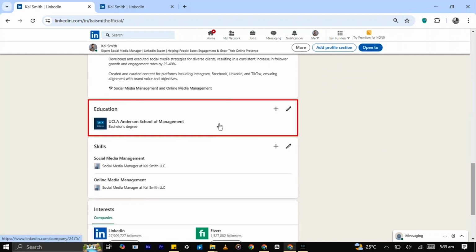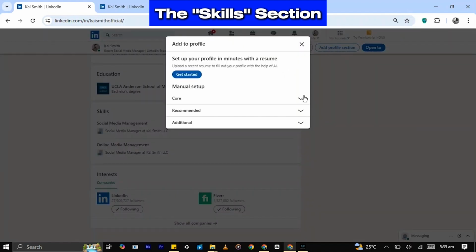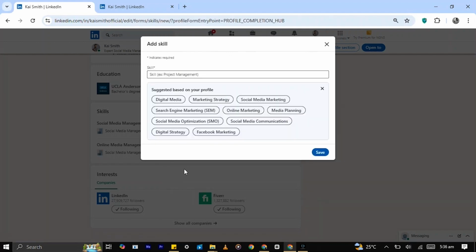Now let's move on to the Skills section. If you haven't added any skills yet, they won't show up on your profile. To add them, click Add Profile section and select Skills from the core sections of your profile. LinkedIn allows you to add up to 50 skills. I highly recommend adding as many skills as you can.